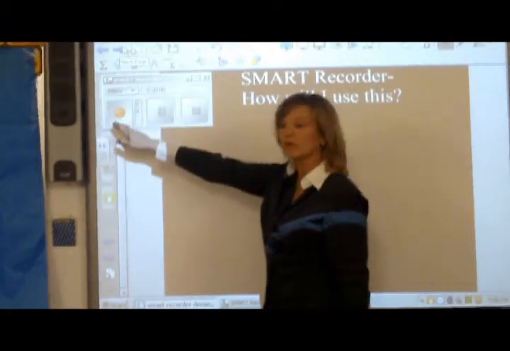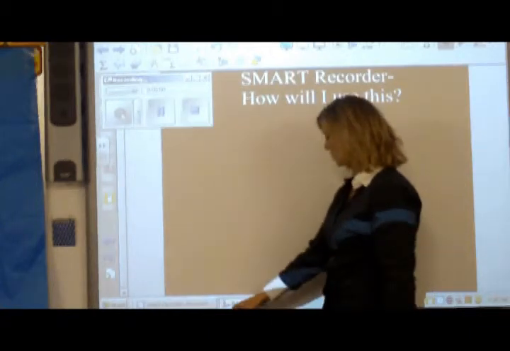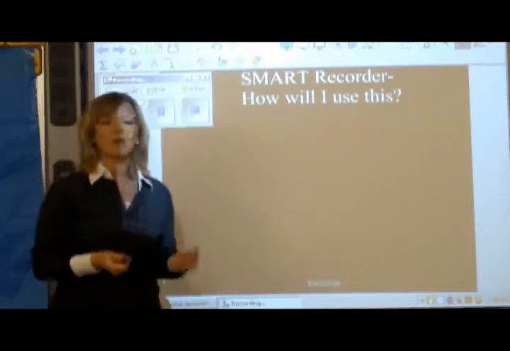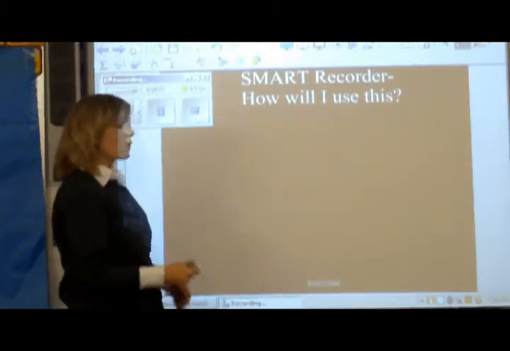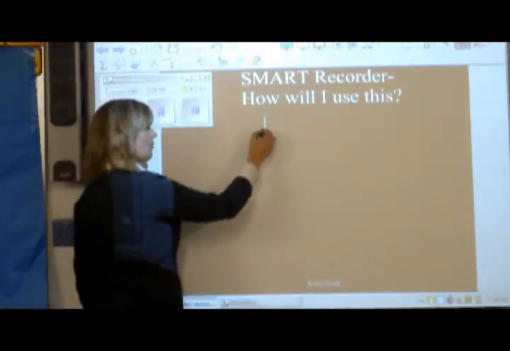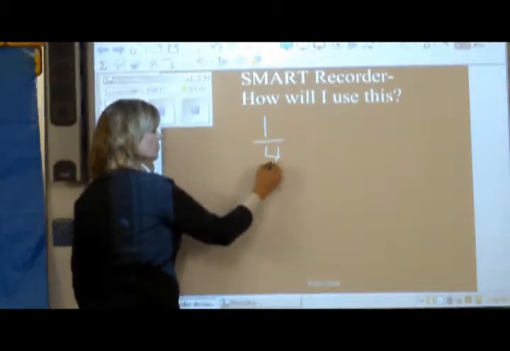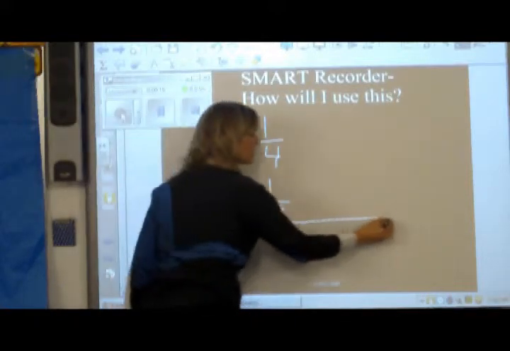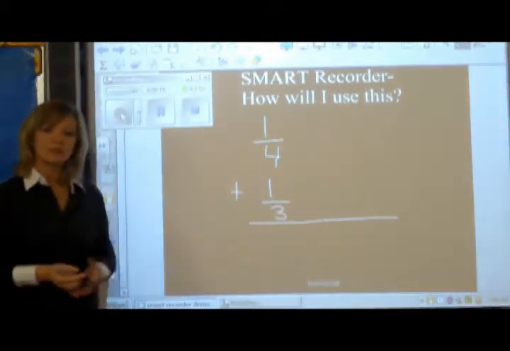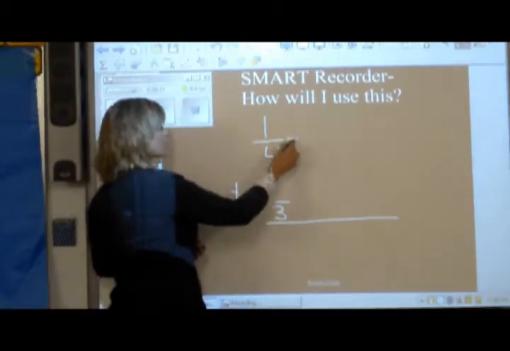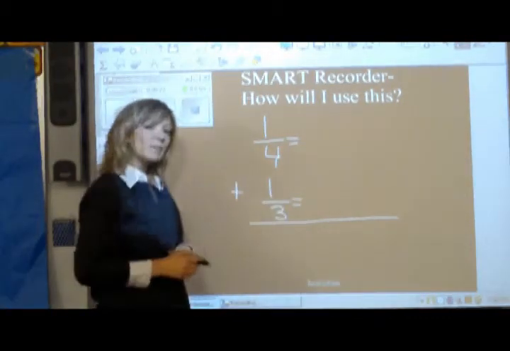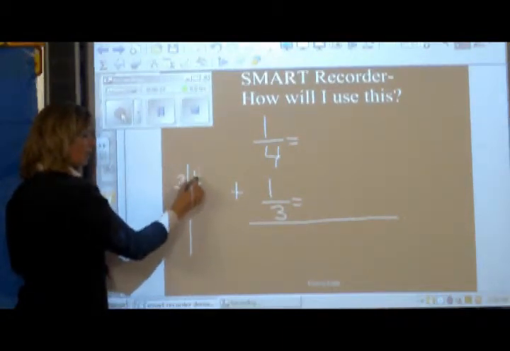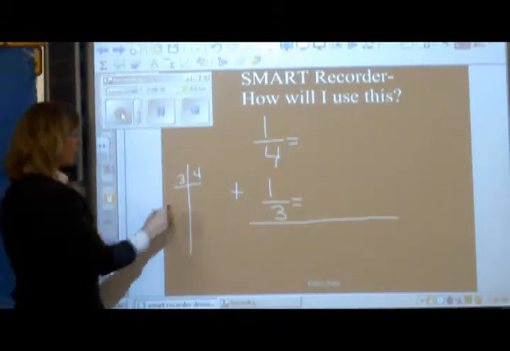I'm going to go ahead and click Record. And I would demonstrate with my students, say for example, adding fractions with unlike denominators. So I begin by putting the problem on the board. And I'm going to continue to instruct and talk and guide the students through the problem. I tell my students to go ahead and make a T-chart, putting the denominators in that T-chart so they can try to find the lowest common denominator.